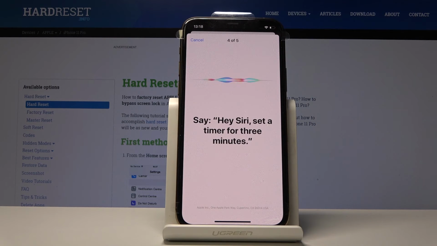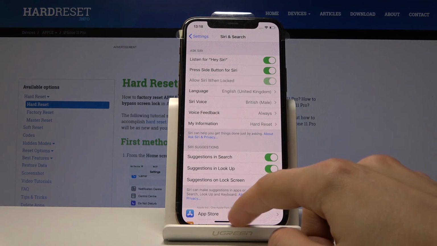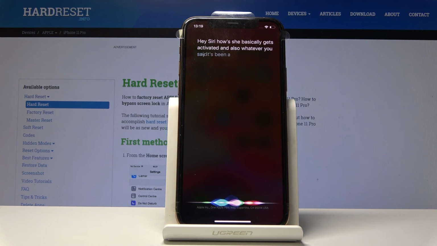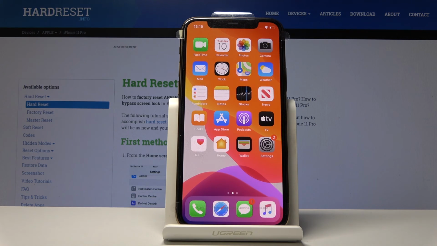Now it doesn't really give you anything unless she is completely set up. So Hey Siri, set a timer for 3 minutes. And Hey Siri, play some music. Hopefully she doesn't play anything. Okay, so now done. And now you could say Hey Siri, and she basically gets activated. And also whatever you say, it's being automatically displayed right here till I guess she just kind of gets disabled like she just did right now. So yeah, but you can basically activate it by simple commands and just give her simple tasks to perform, and she'll launch, for instance, like Hey Siri, send a message.